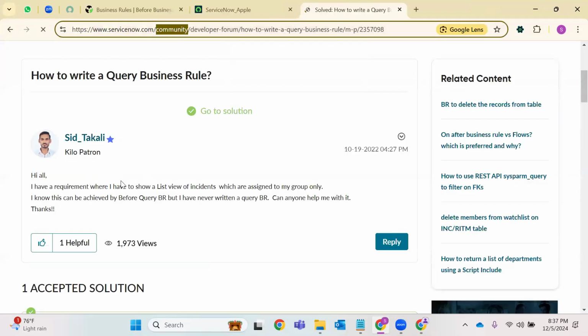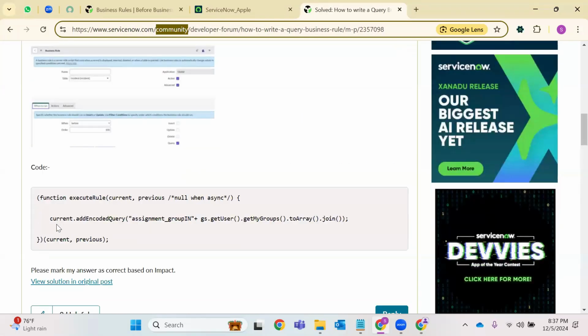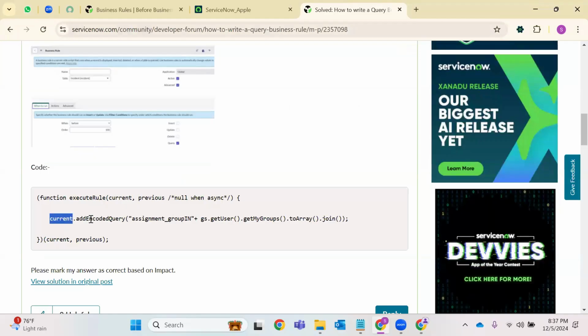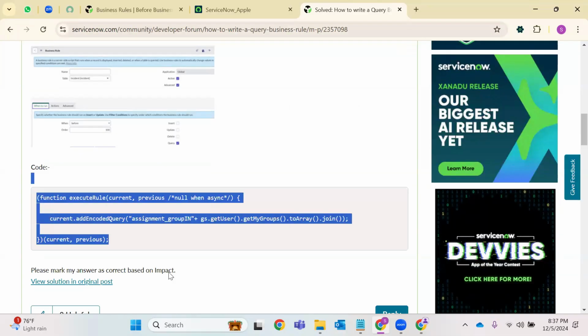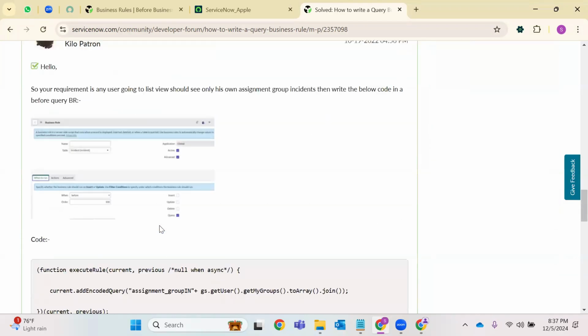See, it is redirecting me to the community of ServiceNow. Someone called Sid is giving some example here, explaining with screenshots and writing a simple query. So he's using a current object and addEncodedQuery. In assignment group, he's trying to get the logged in user's groups, like which groups he's part of, just trying to get the array of that information, and he's joining that information. So using such commands, you can understand, okay, they are trying this.